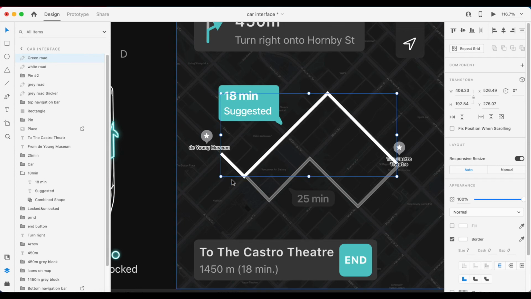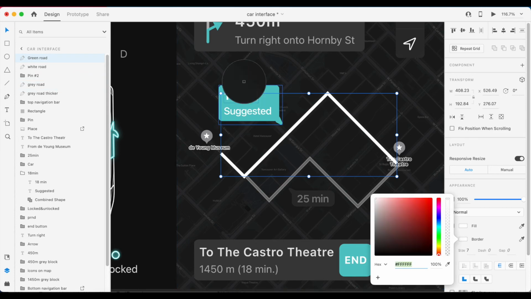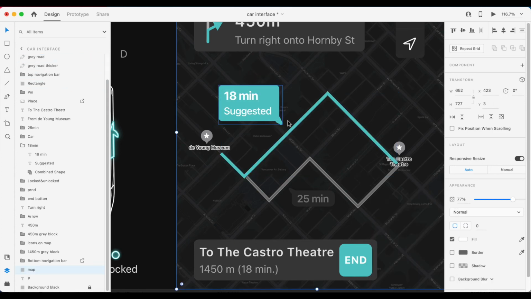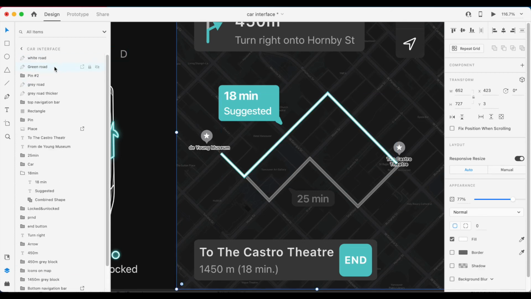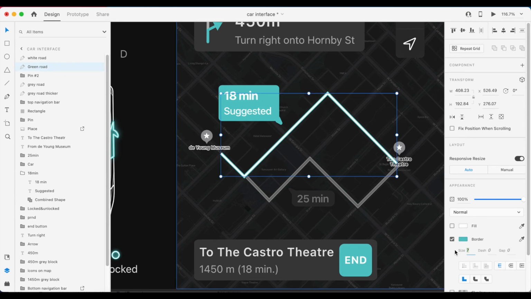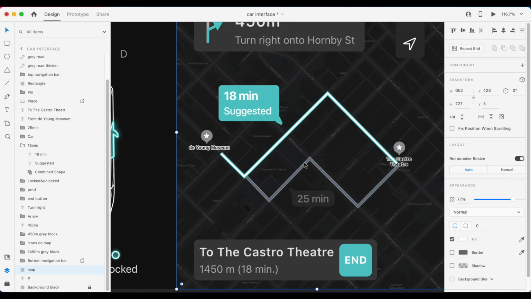I'm going to adjust its color to primary color. Move it beneath the white one. It's a little bit hard to see the green, so I increased the path thickness to 8. There we go. We've got a neon path.